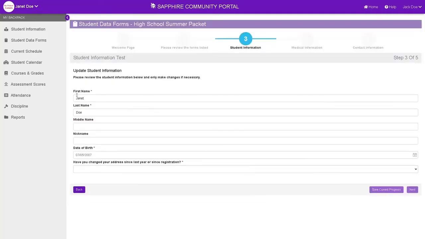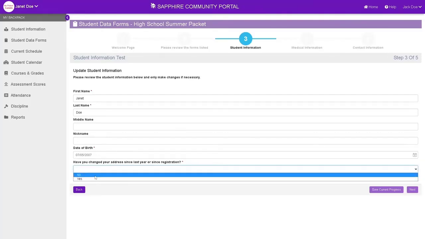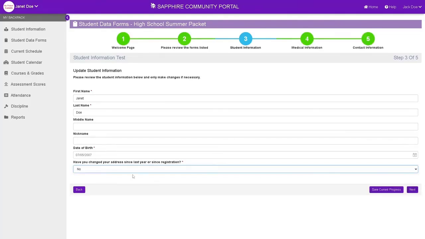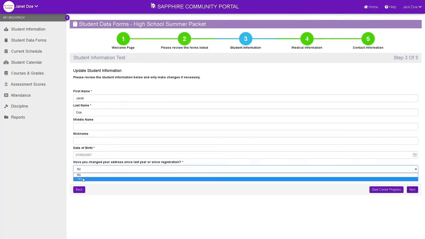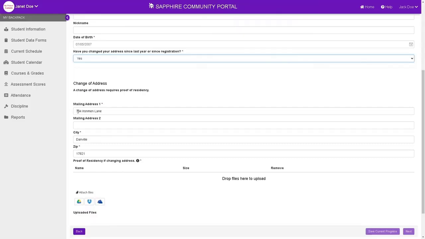Then you verify the student information, and you can see this is just basic information. If you're going to change a name, here's where you would change it. And then here it's asking you if you want to change your address. If your address remains the same, you just hit no, and you can go into the next. If you do have an address change, you hit yes, and then we can go ahead and change it.